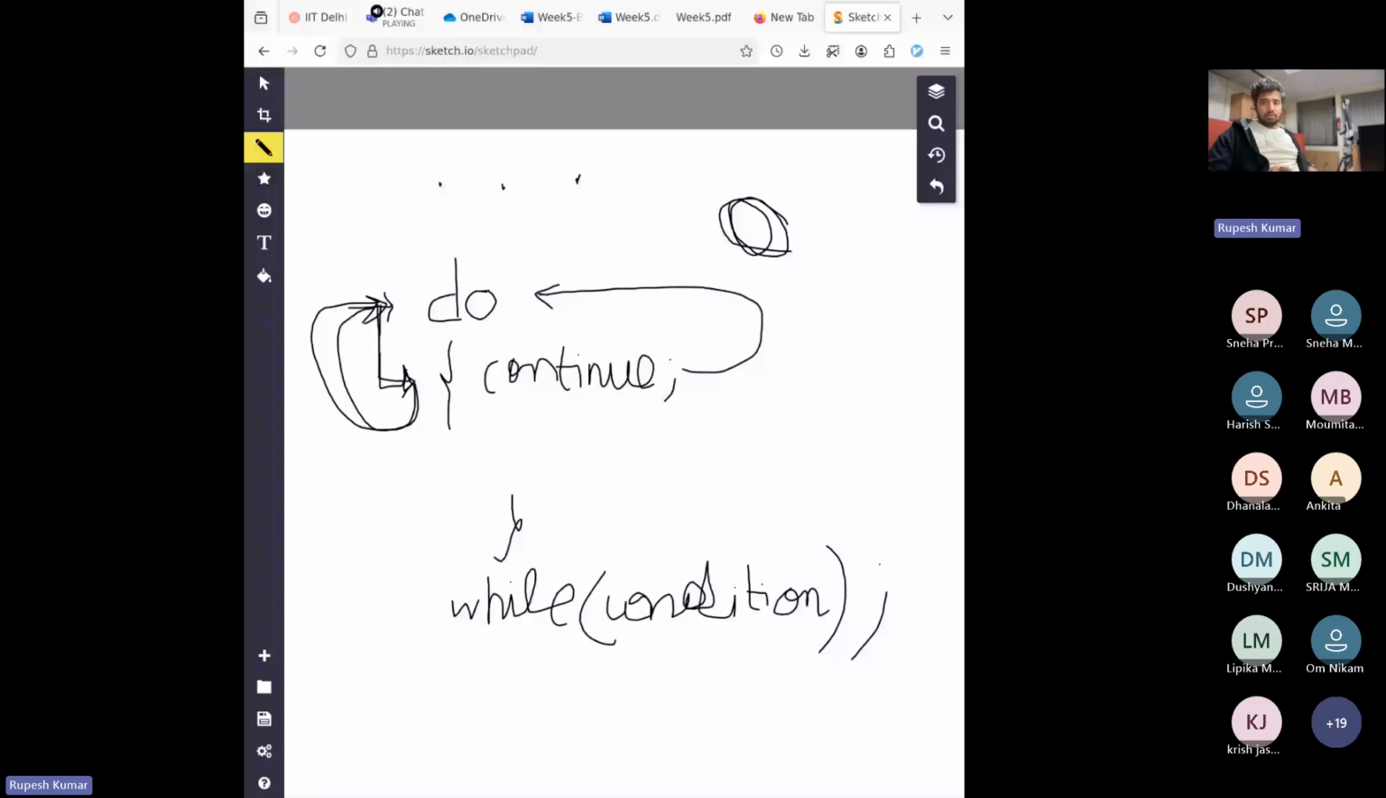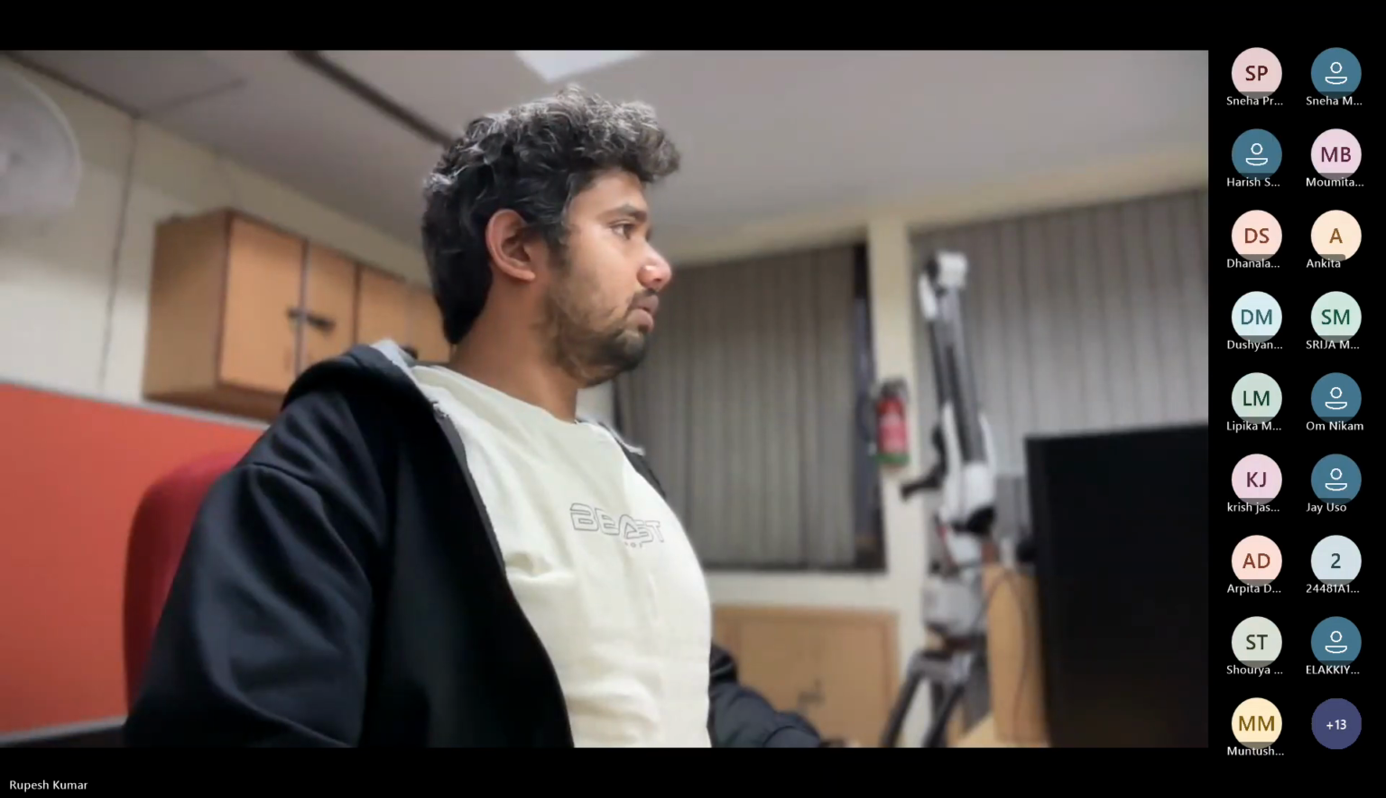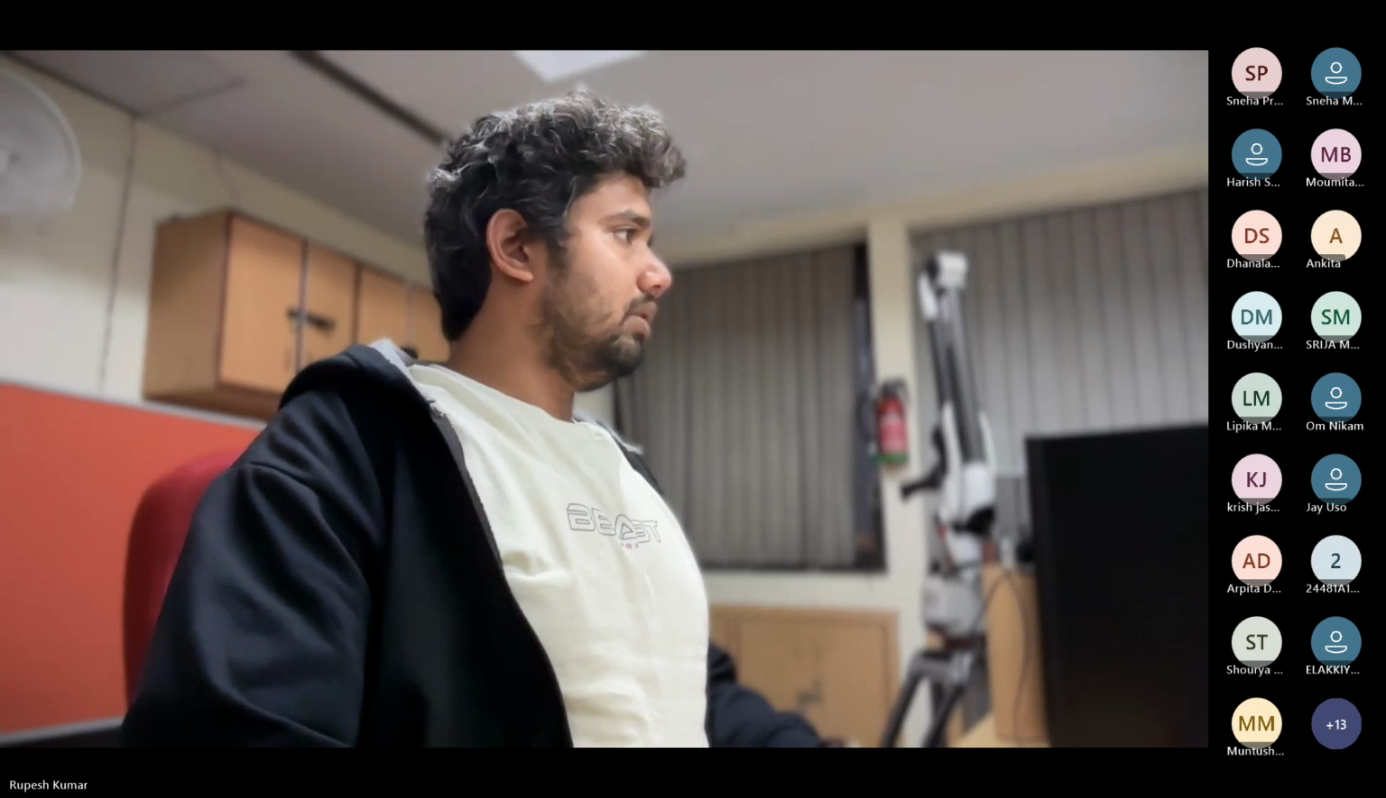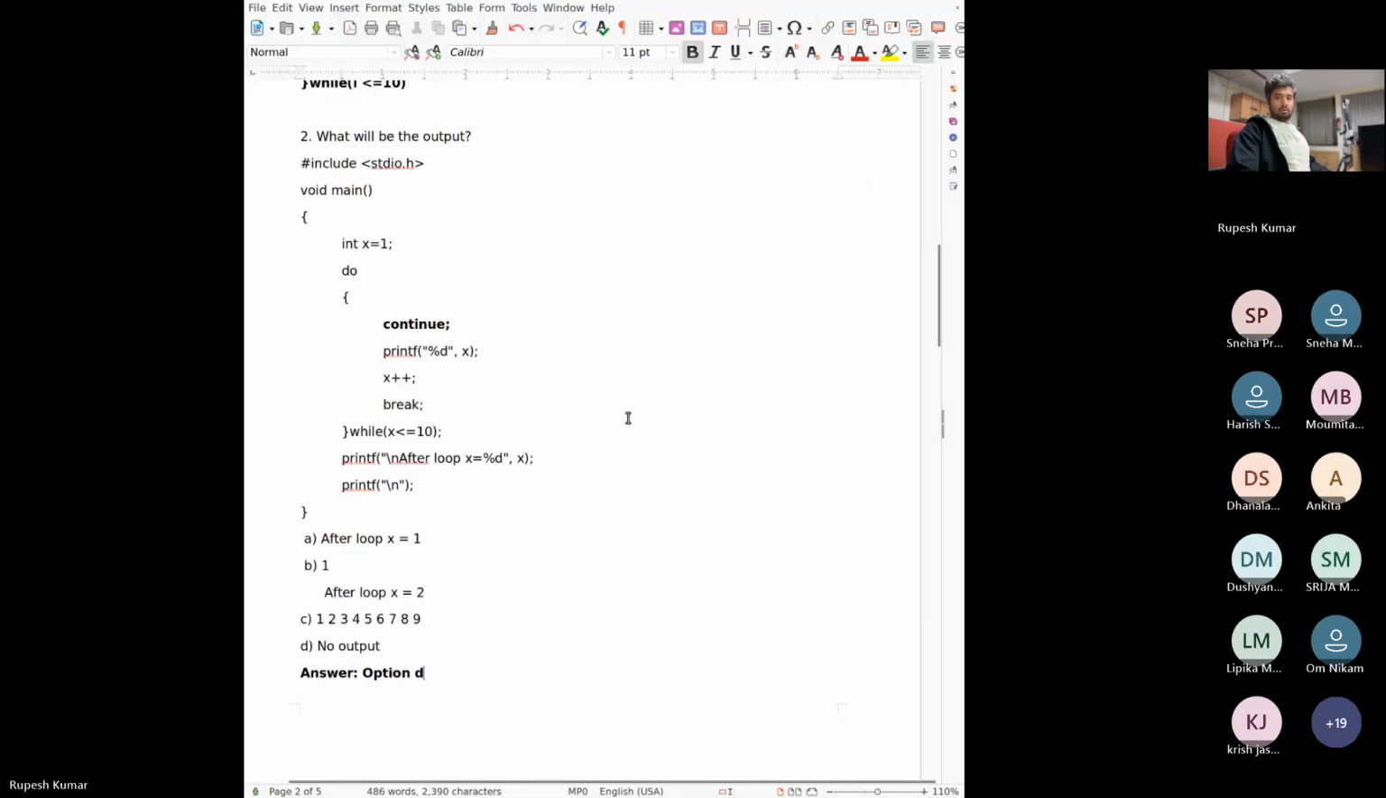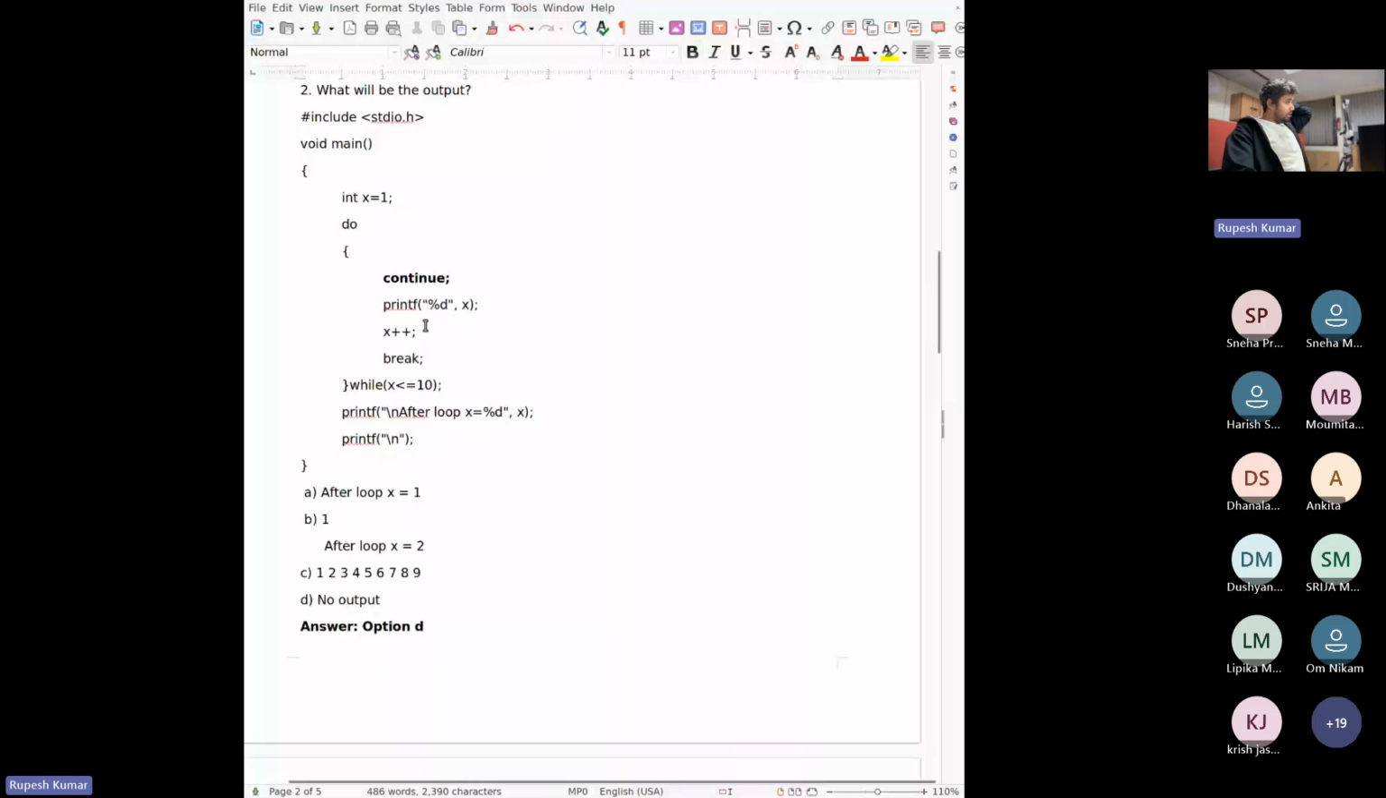Option D is the correct answer. Fine, everyone. Is this clear? Great. That's fine. So let's move on to the next question. Always pay attention while using statements like loops. You need to pay attention to such cases where an infinite loop can occur.